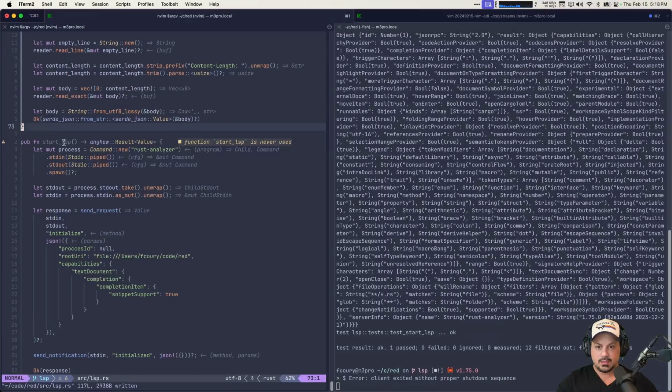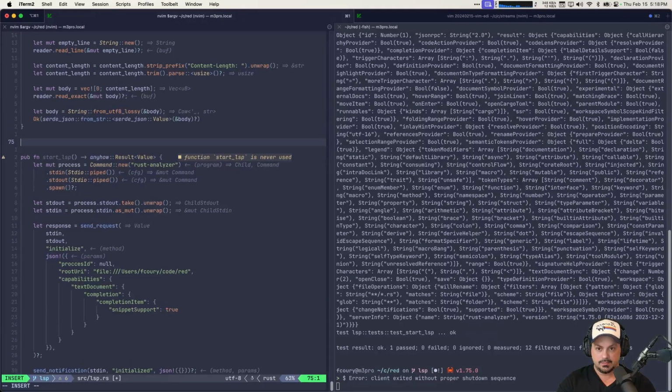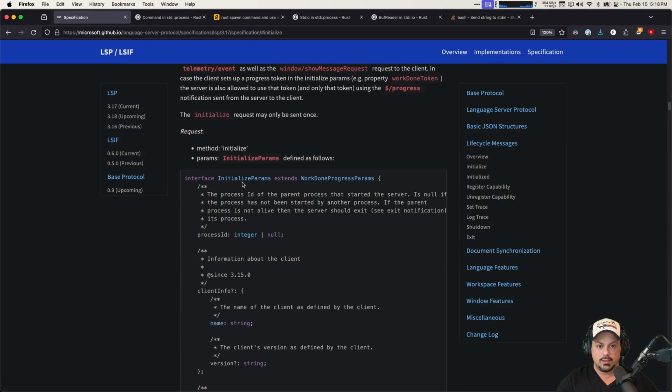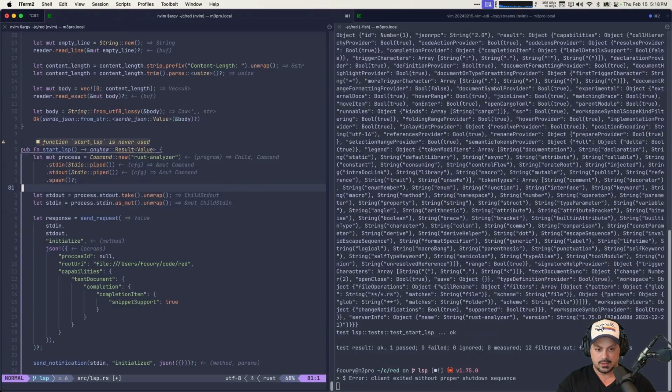Let's create a method now. So start LSP is going to start it. And then instead of doing like send request, let's create a method called send initialize, right? And this is going to return anyhow. Let's take a look at the initialize method, right? We need to start extracting those structs. So here's what I think I'm gonna do.